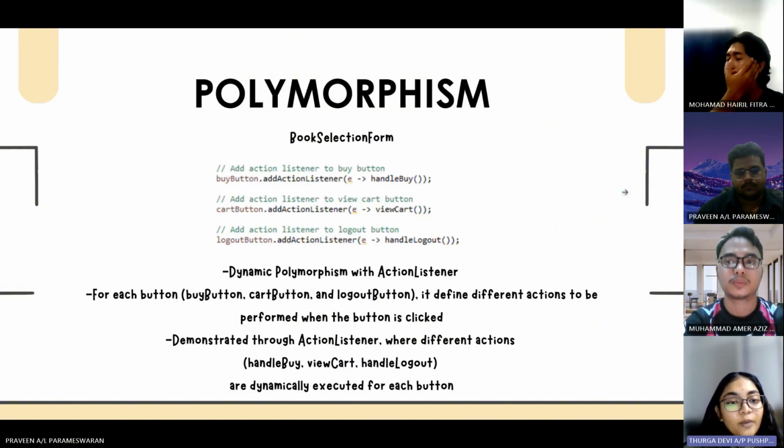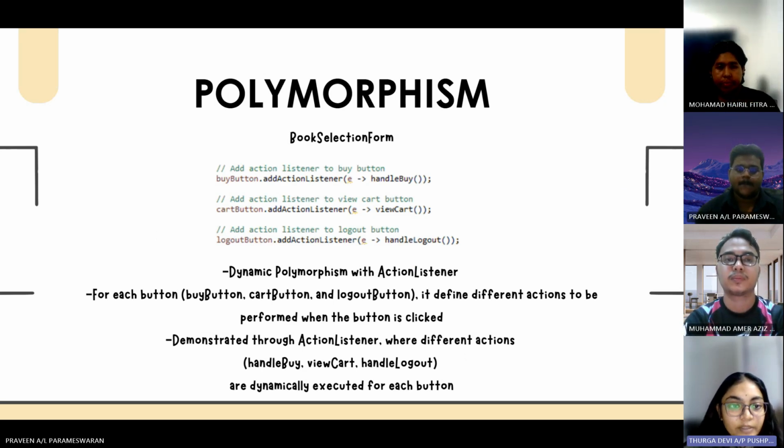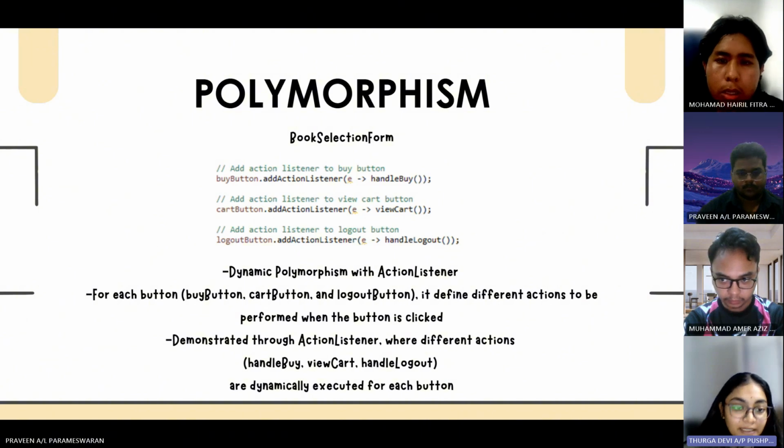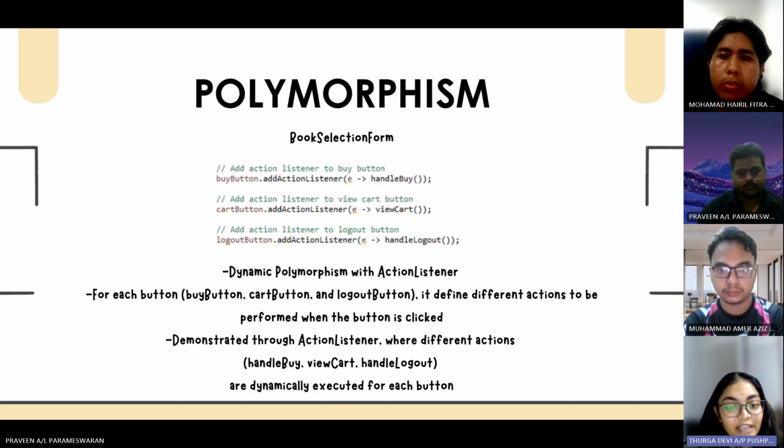Next is the polymorphism concept that we implement in our code, and this is our code, also from the book selection form. This is a type of dynamic polymorphism with the action listener. For each button, we have a buy button, cart button, and logout button, and each defines a different action to be performed when the button is clicked. It is demonstrated through the action listener, where different actions, like handle buy, view cart, and handle logout, are dynamically executed for each button.